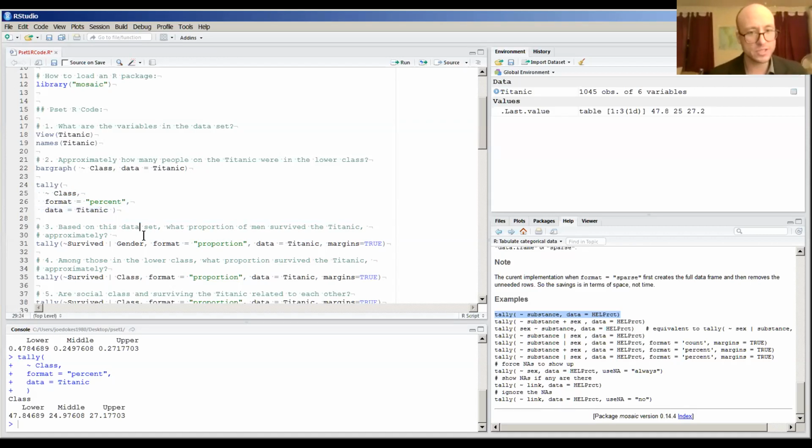So we're going to do this for the other. Now we're going to do something a little bit different when we look at a tally by different groups. What we have here is a pipe, or a vertical bar, when we use the tally function. The third question we have is, based on this data set, what proportion of men survived the Titanic approximately? Why is there a little red thing there? Okay, good. Well, what are we doing here? We're changing things up a little bit.